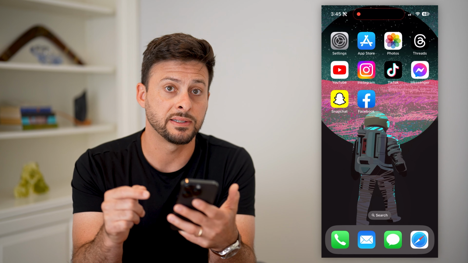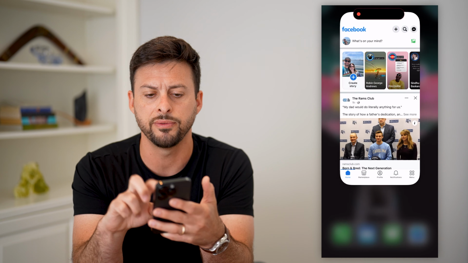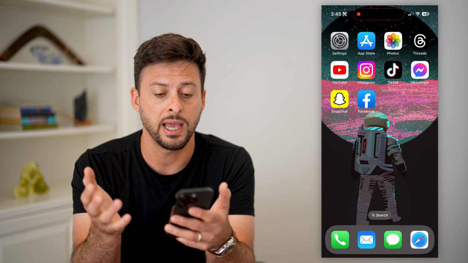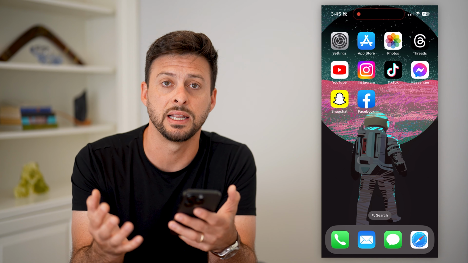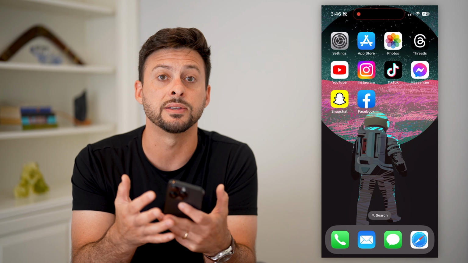Now, the first and easiest thing we can do is just swipe up on our finger, and we're just going to close out of all of these apps, including the Facebook app. So close out of the app and then try to open it up again. Sometimes that just fixes any kind of bug, or if it's glitching, or maybe it's stalled, any of that stuff.